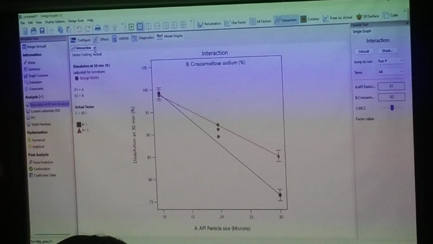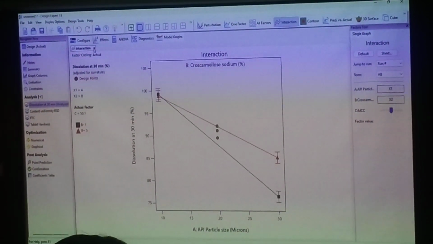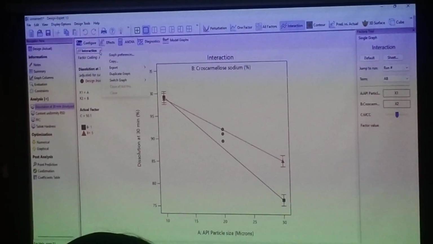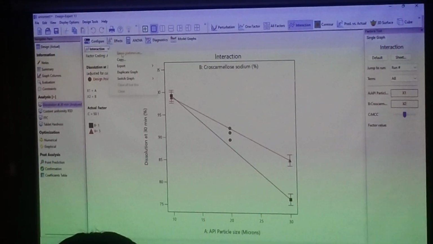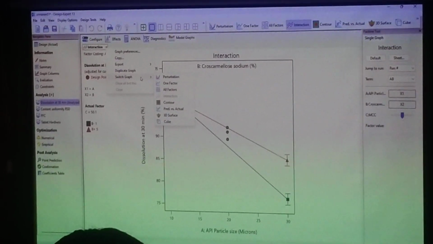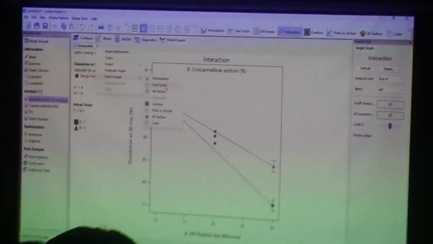Next, let us go to model graphs. You see interaction here, or you can go here and change it. I want to study one factor at a time.